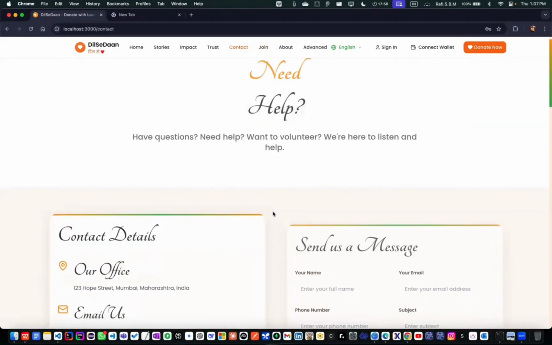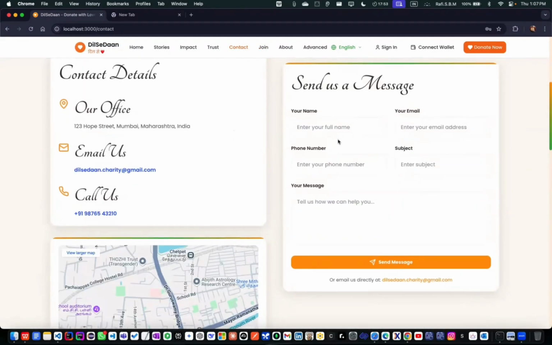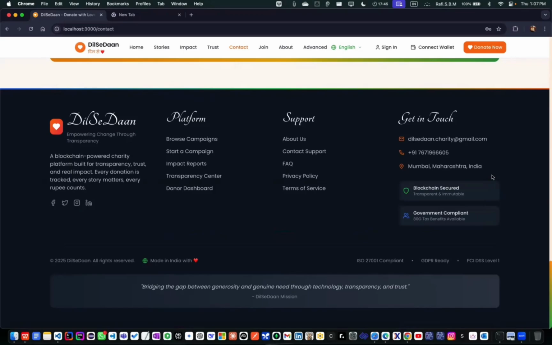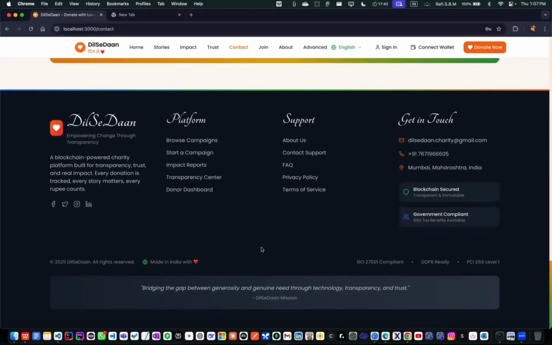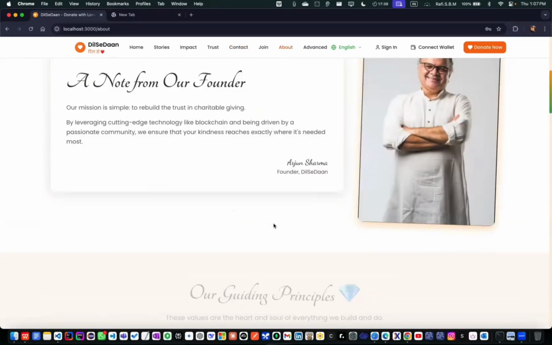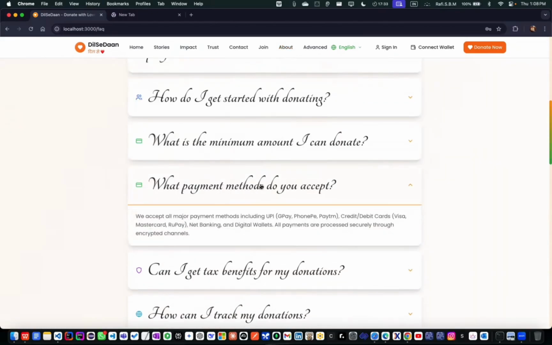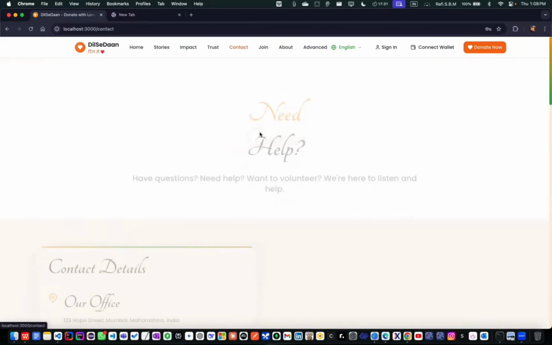We also built a simple contact page where users can message us if they have any queries, and the frequently asked questions page also. So this is our footer where they can get all the information they want. They can go to the about us section, or else they can even go to the frequently asked questions, where we already answered most of the questions. If there are any issues, they can contact us through this contact page.